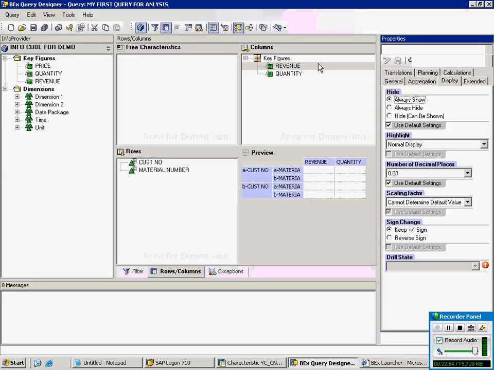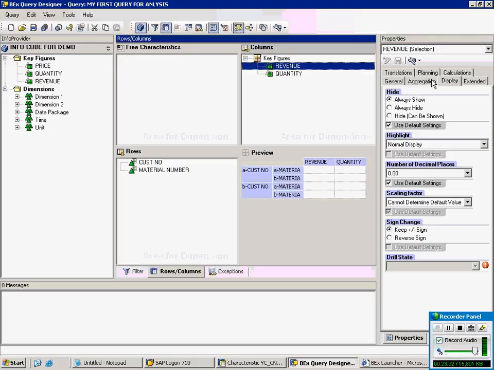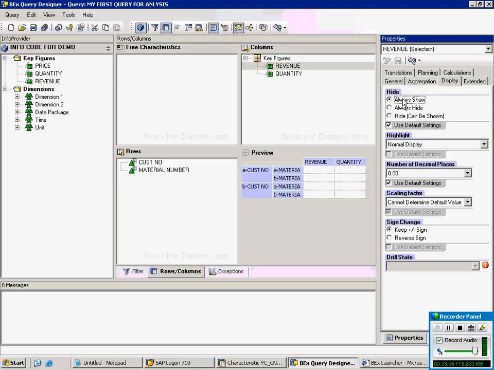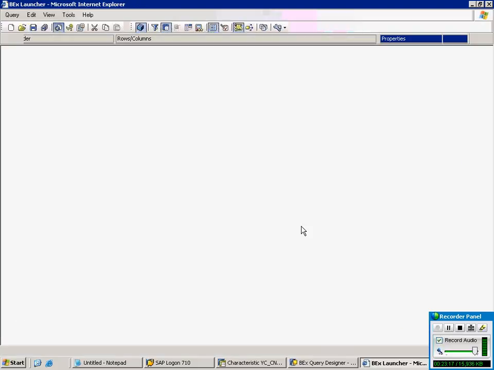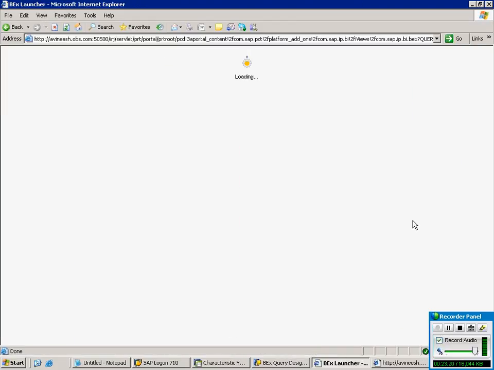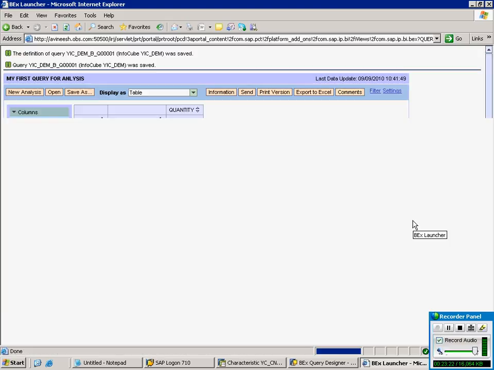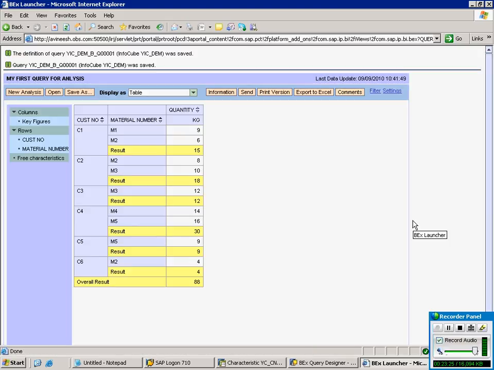So now suppose revenue, right? See now for revenue, I am going to display property. What is it now? Always show. Now can you see the preview revenue? Suppose if I say always hide, even though you place it in the columns, can you see it now? Is there any revenue now? I said always hide, right?